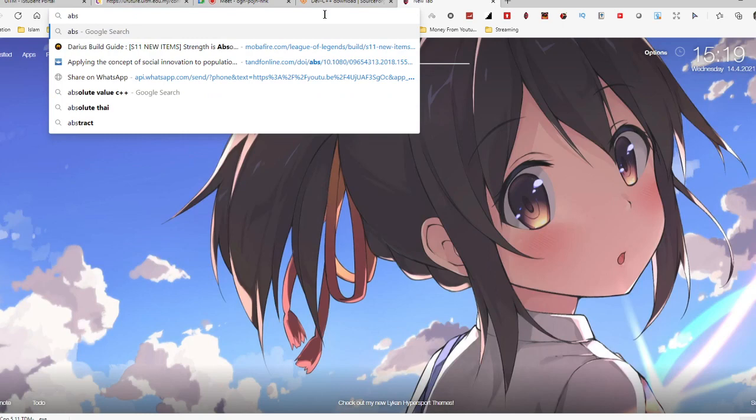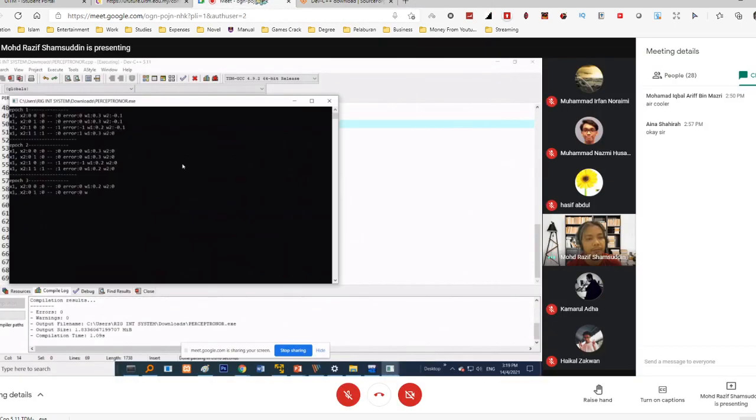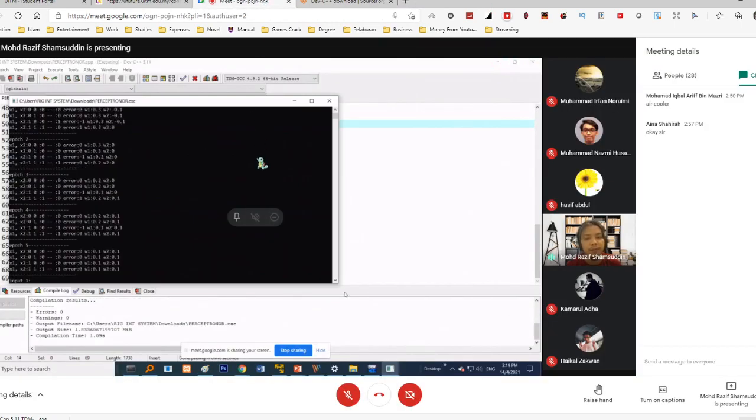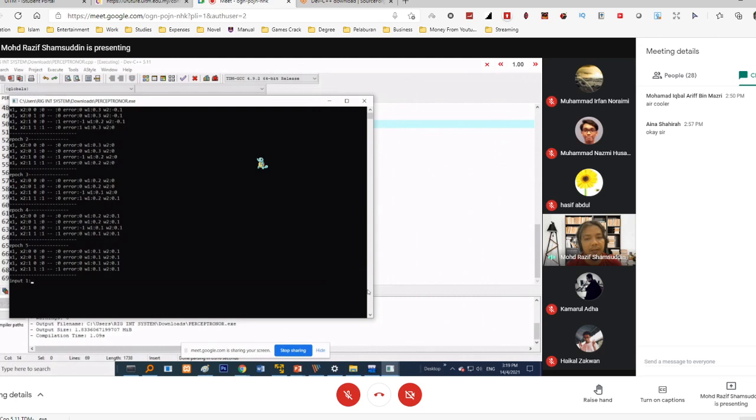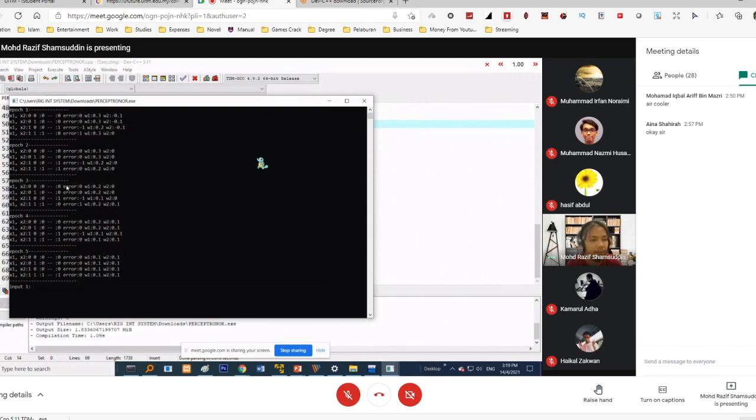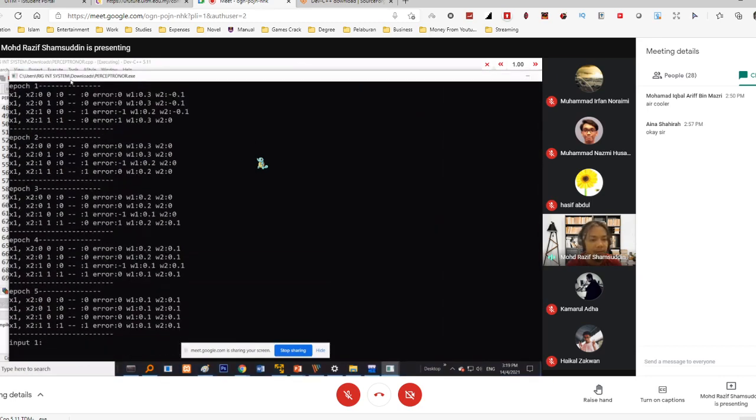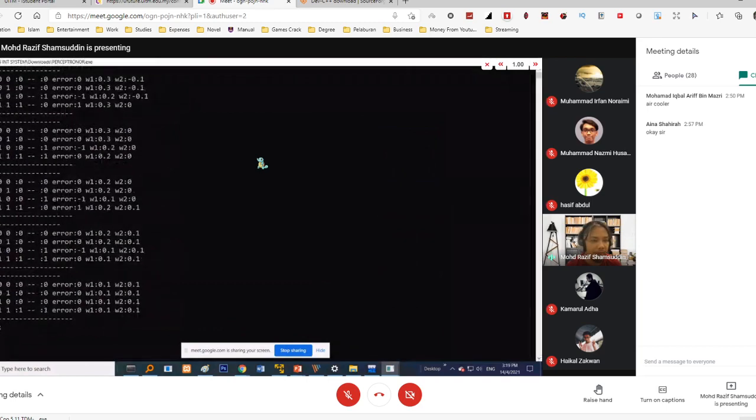So now your perceptron is ready, so let me execute the program. Similar to what we have already done in our exercise, the perceptron produces 5 epochs, where the final weight is 0.1. If you can see, there's a small input down here.